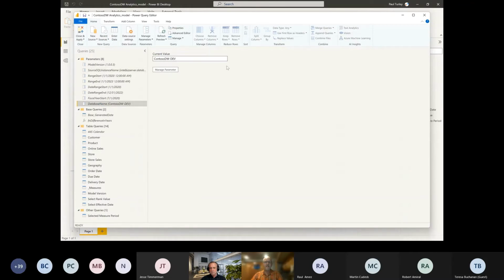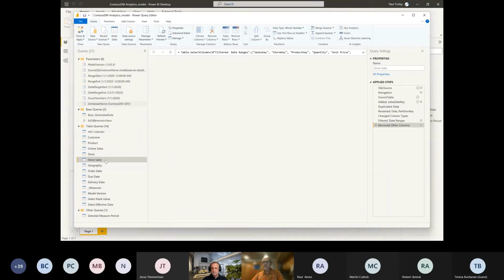And you can see that I actually have two copies of my database up in Azure SQL. This is my dev instance, and then I have a production instance. In a larger environment, I may have three environments. I may have a dev, a test, and a production instance. And I'm going to use parameters to manage those things so that I can change them if need be. And I'll show you where I've done that. Let's go back to my store sales table again.